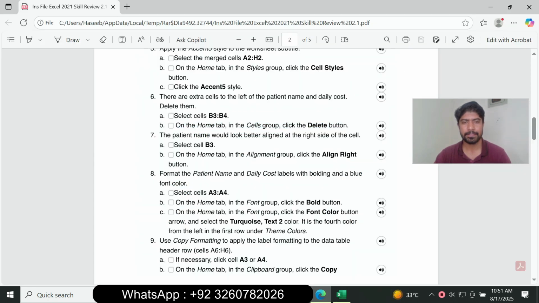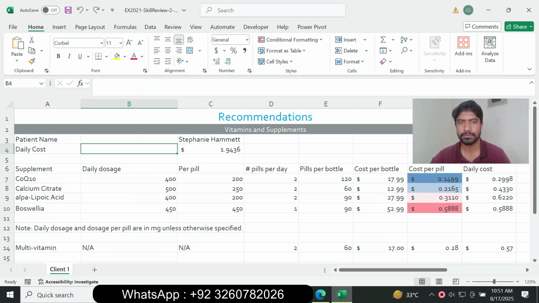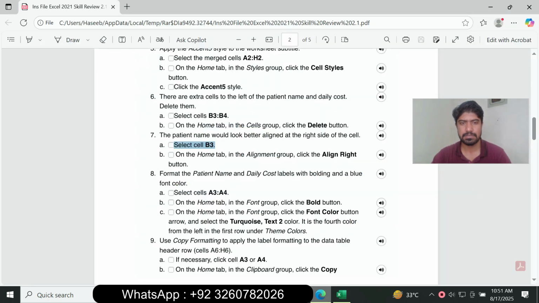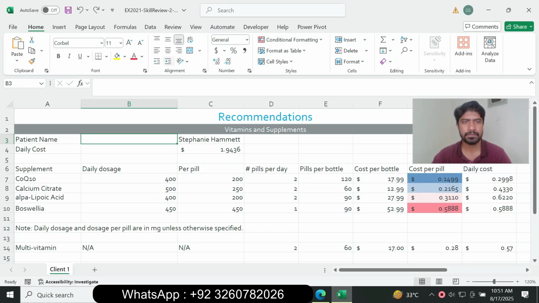Next, the patient name would look better aligned at the right side of the cell. Select cell B3, press Enter, and on the Home tab in the Alignment group, click the Align Right button. So go to the Home tab, go to the Alignment group, and click the Align Right button.